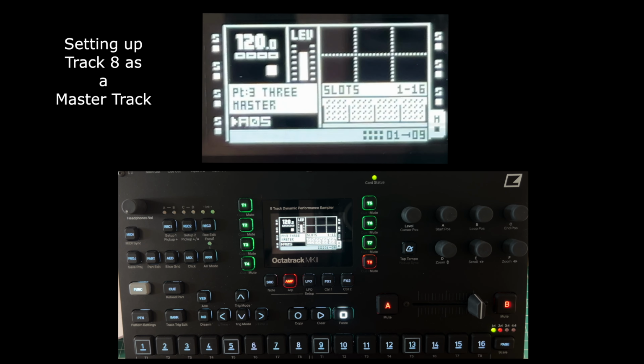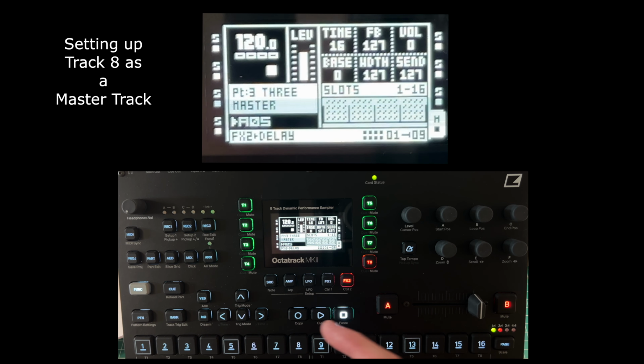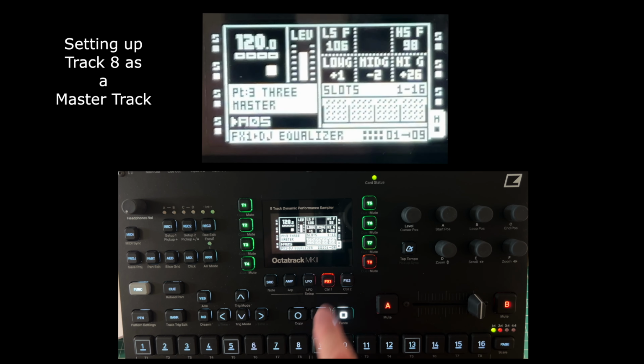I'm going to set 2 effects up on this. Now, we've already got the DJ equalizer and delay, and that's probably fine. I'll probably just leave it at that for the moment. You can set up any of the effects that you normally get on the tracks on this particular track, the master track. And of course, everything feeding through this track will be affected by these effects. Right, so let's just do this on the DJ equalizer for the moment.